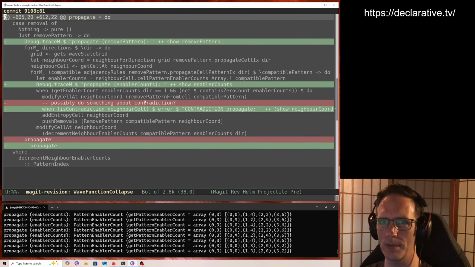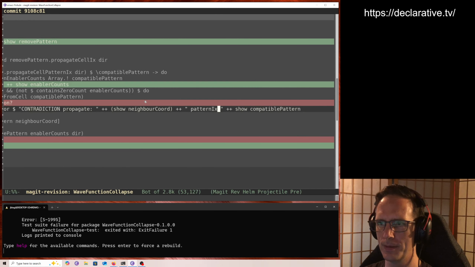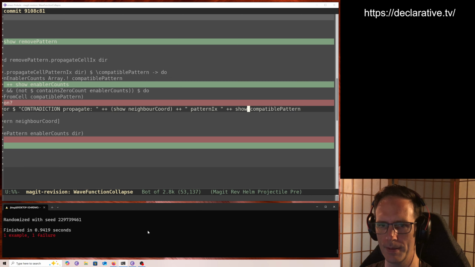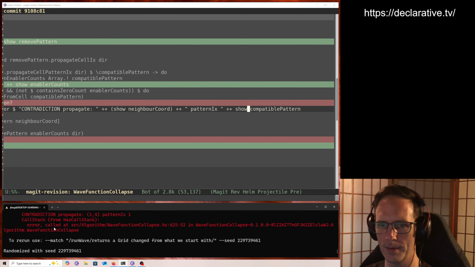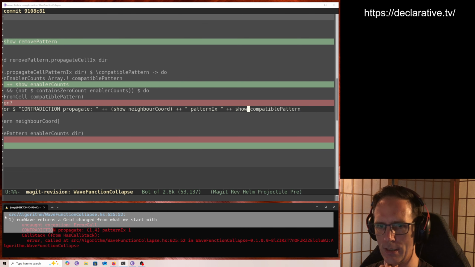Yeah, so we have this trace here. I'll check when isContradiction, and then we throw some errors here. Okay, yeah, we are hitting it, so we added that. We tried to propagate from our test example to this cell at 1,4, the pattern index 1, and I guess at this state it doesn't exist.